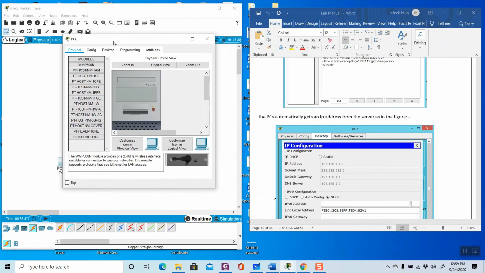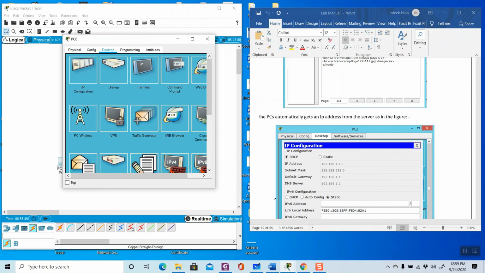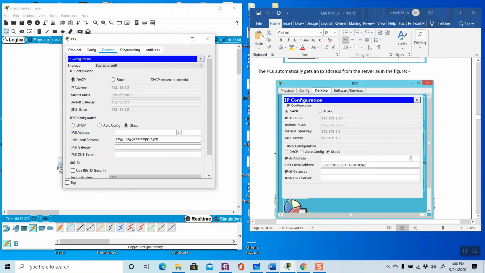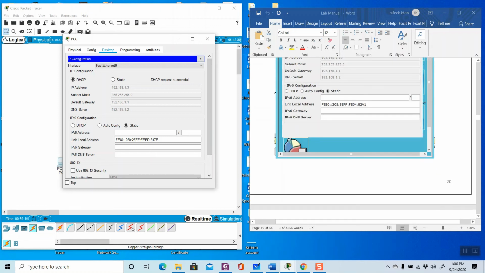Go to any PC, click desktop and IP configuration, and here we have to select the static option. Just wait, it's taking time. Now it is coming. If sometimes it is not coming, you have to tick here again. Here 192.168 comes automatically. The IP address is generated automatically, like 1.3 or 1.10, but the default gateway and DNS server are the same.